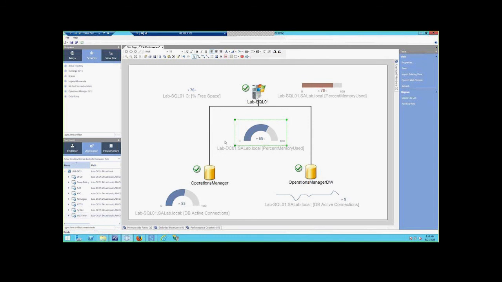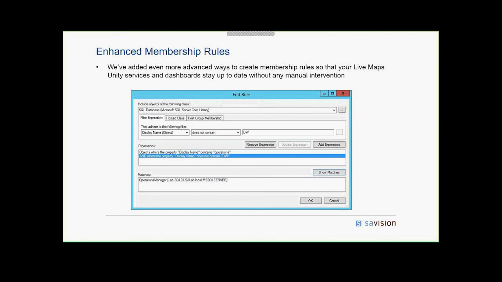Now, one of the other things we've done is we've added enhanced membership rules. You'll notice that we now have the ability to add an expression and put an AND statement. Every time you add another expression to this list, it will create another AND, so that we can create a better rule, instead of creating a rule that brings up a bunch of objects and then you have to exclude a few items. Now you can get a better rule all in one statement.